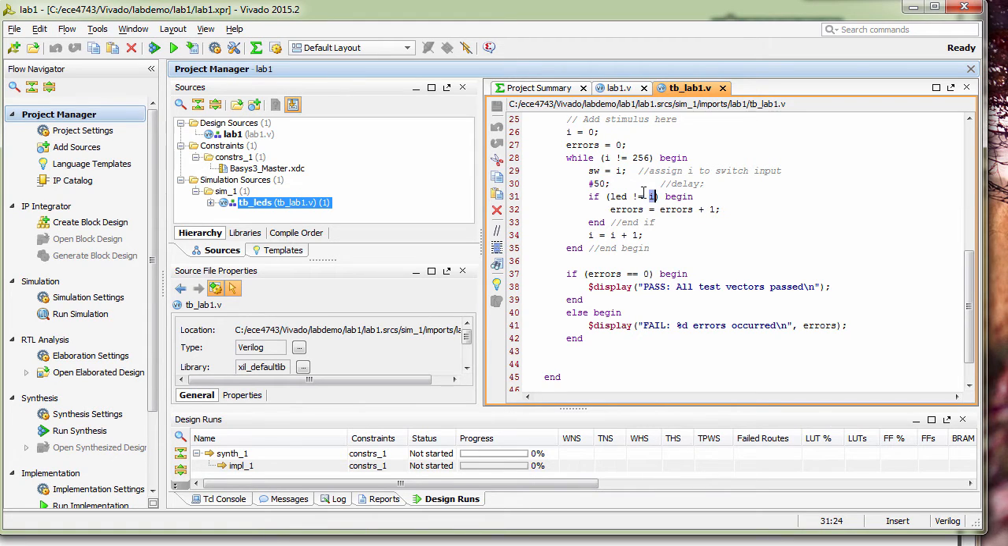When all of these test vectors have been applied, if the error count is 0, then it's going to display the message, all test vectors have passed, else it will display a message, some number of errors have occurred. I will always supply you a test bench with every design that we have to do, so we can determine if your design implements the specifications correctly.